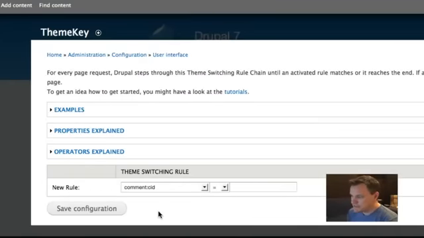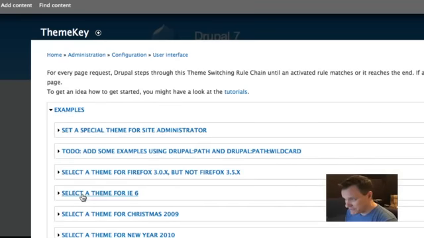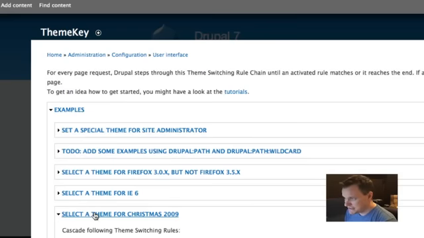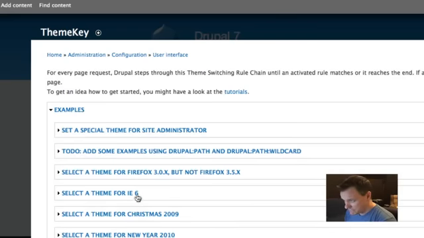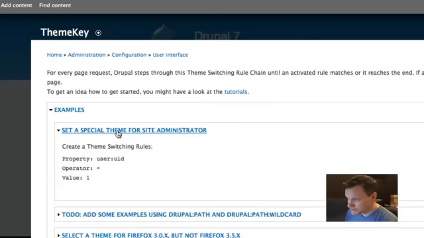But this is where you set up your theme keys. The idea here is you're going to set up rules. And it'll say something like, if this rule is true or is active, then change the theme to this. So this top section here, don't get confused that these are settings. These are actually just almost documentation. And the documentation on this module is excellent. So you can look at a few examples. For example, you could say select a different theme for IE6, or select a theme based on some time rule, or select a theme for a certain rule, things like that.